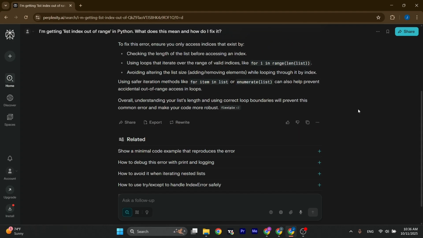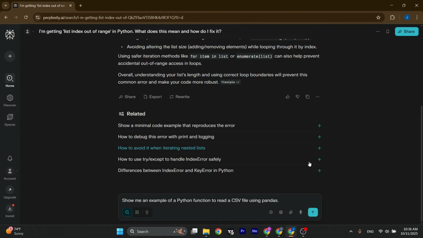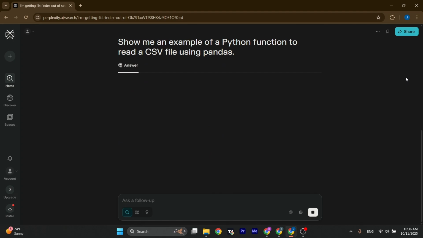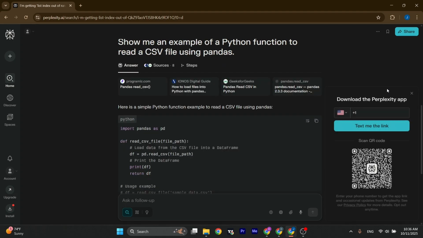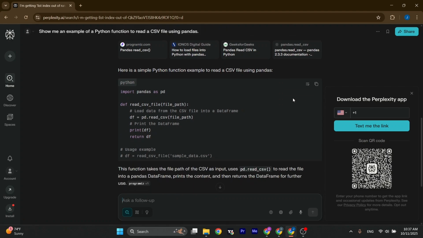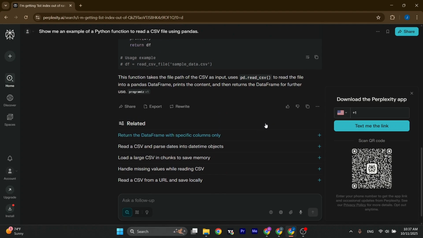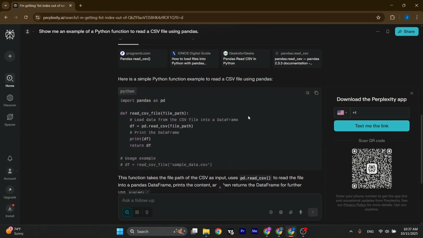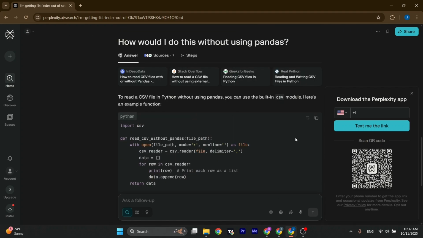Now after this, let's ask for actual code. If you type in a prompt like this, you'll get a clean code snippet, but because you can see different sources, you have more confidence that this code is based on reliable documentation. You can also ask for alternatives if you have any questions regarding this particular code. This helps you understand different approaches to solve the same problem, which is great for learning as well.